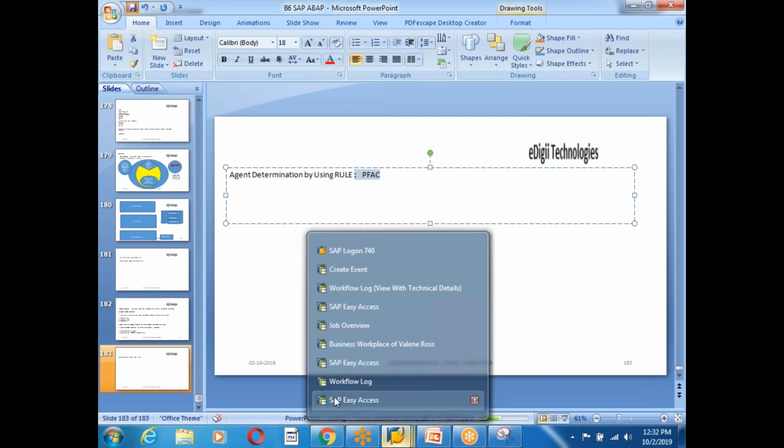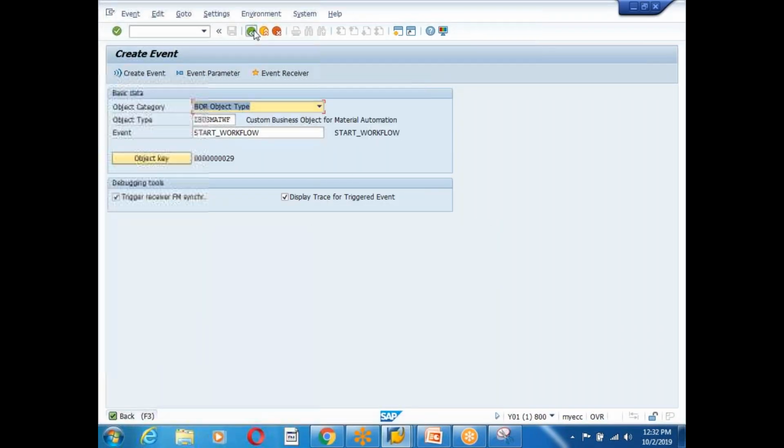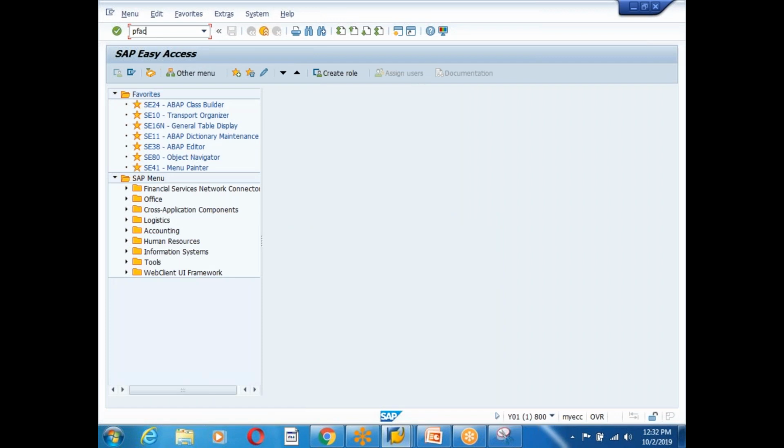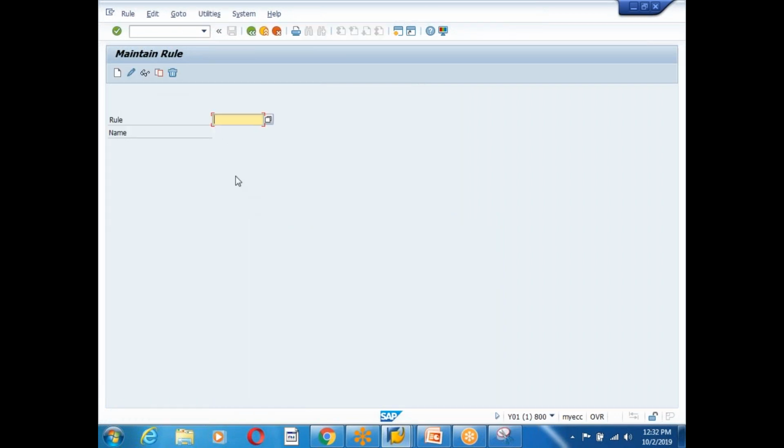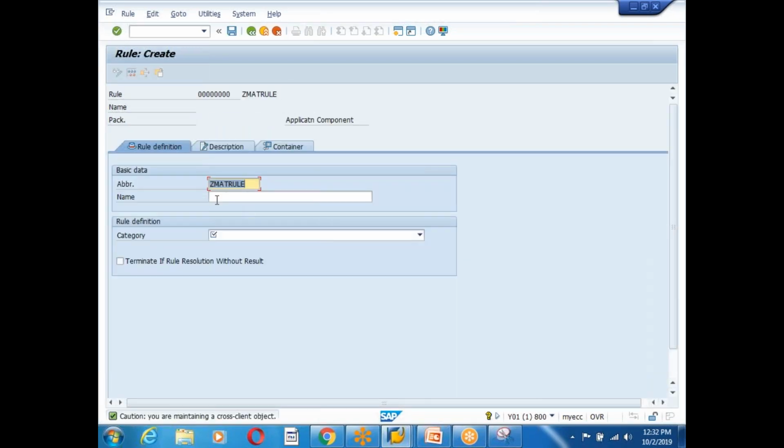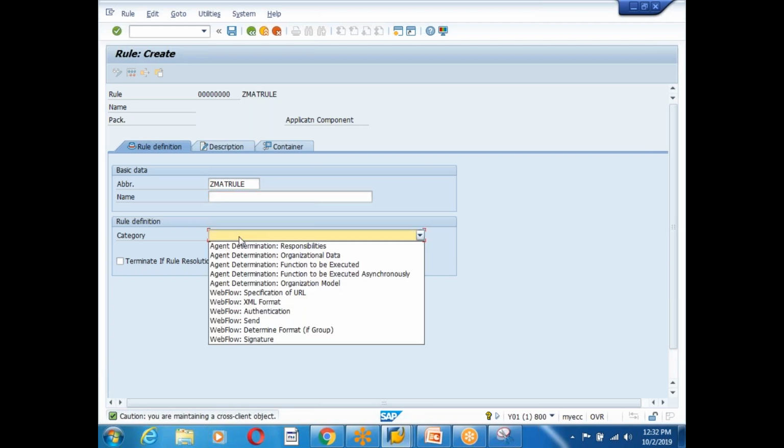So what is the transaction code? PFAC. Go to PFAC and create your rule. My rule is GMAT rule, material request rule. It is also one of the alternative techniques we can use. Rule determination can be done in two ways, guys. One is by using organizational data, by using responsibilities, and by using the function module, so function to be executed. This also we can use.